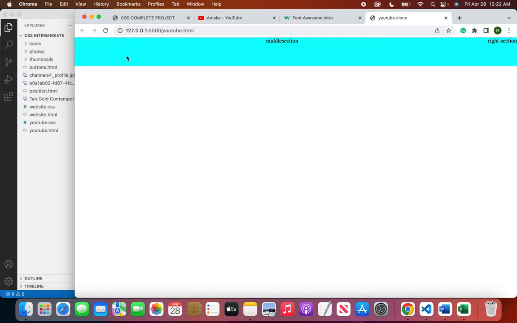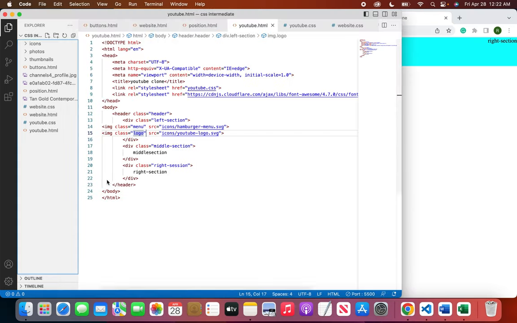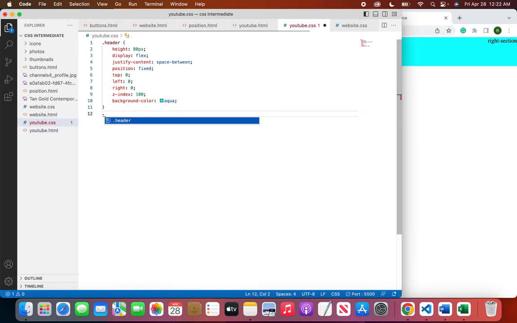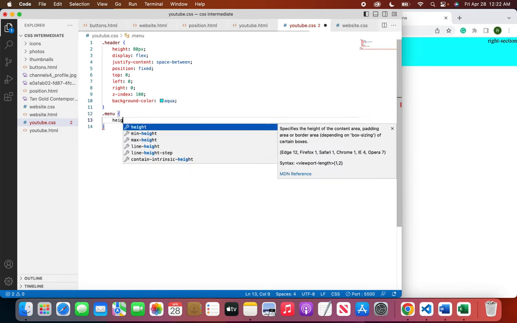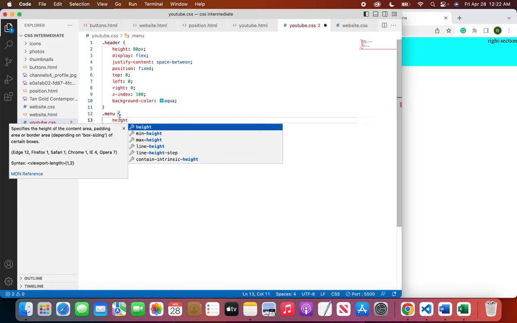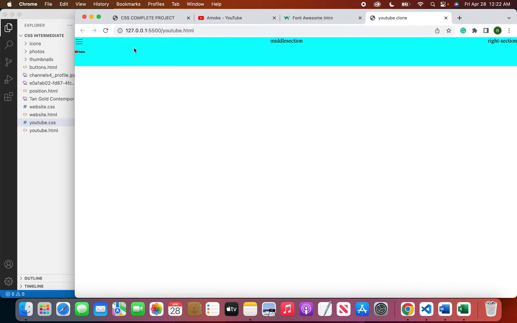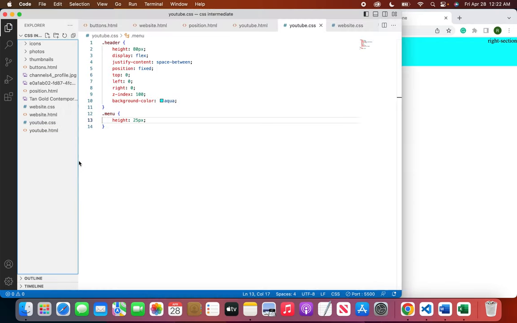So the left section is out and we can't see the menu and we can't see the logo here, and that's because it is big. So what I'm going to do is style those two. I'm going to call up the menu and I'll give it a height of 25 pixels. So I have this in the menu.